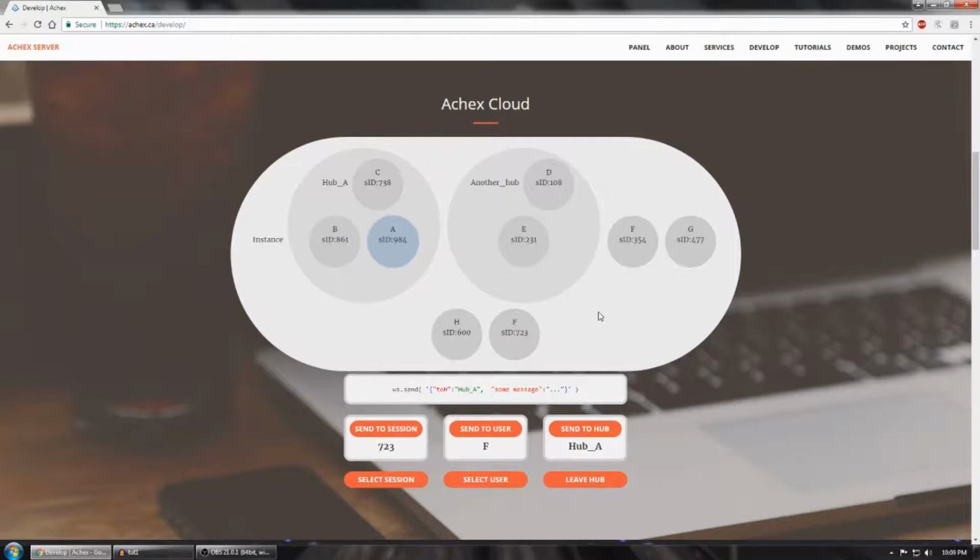Right now, if we choose to send a message, we can send either to session, which is 723, or to the user. If we send to the session, only the session 723 will get the message, like so. If we send to the user F, all of the user's F sessions will get that message. Also note that in this box here, you get an example of the JavaScript native command that you need to use to send this message to the server.